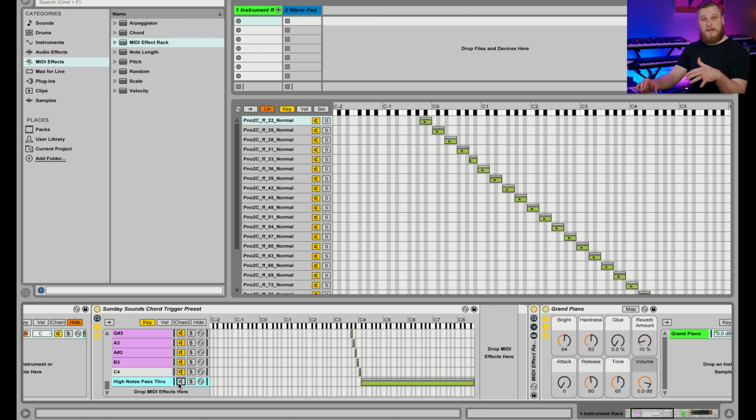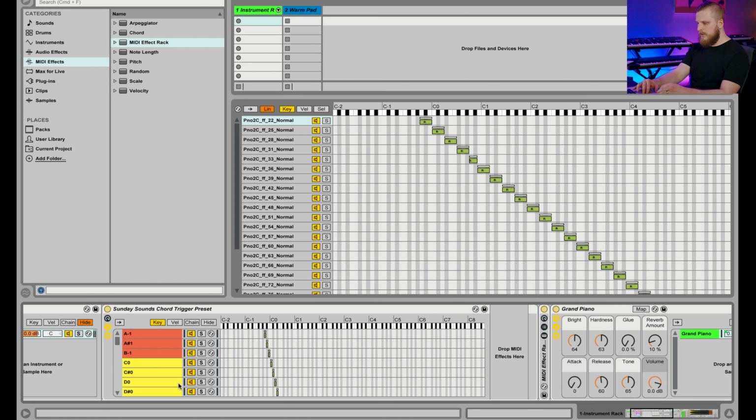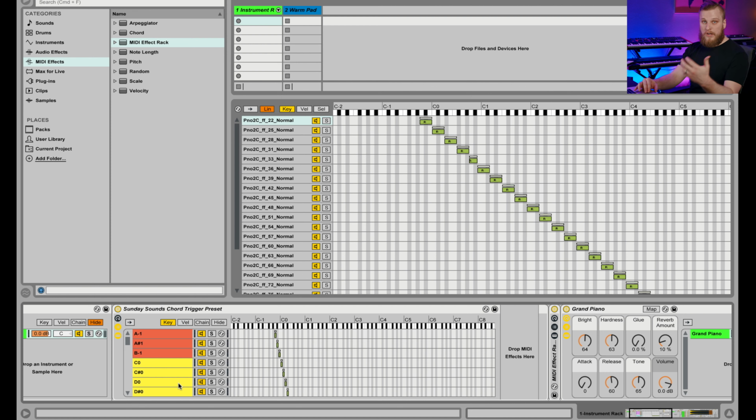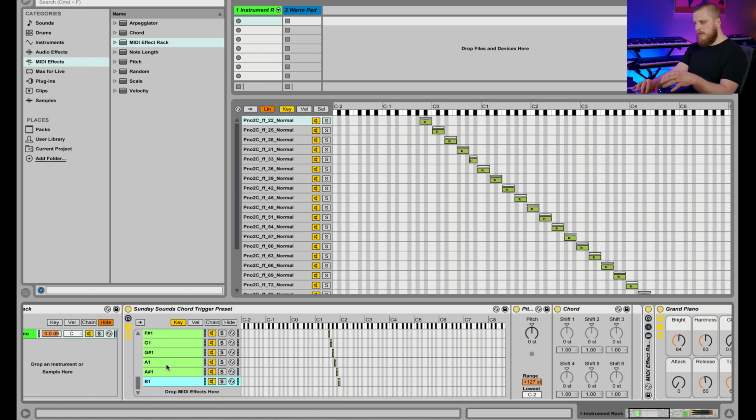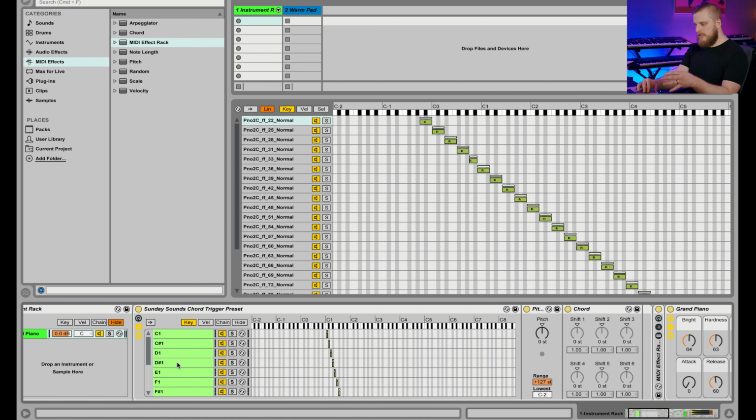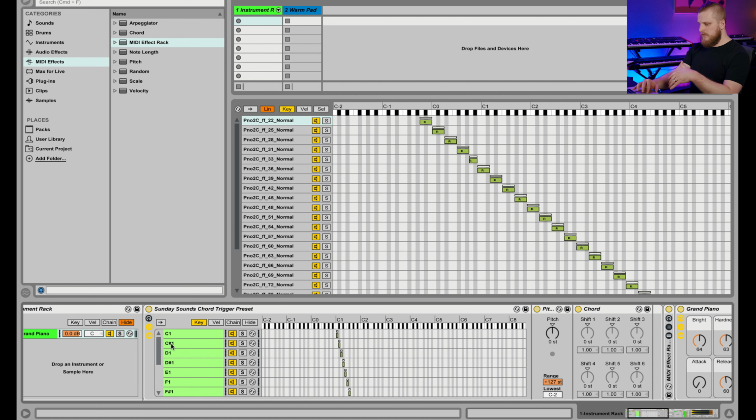So anytime you want to program some chord triggers using the Sunday Sounds chord trigger preset, the first thing you need to do is figure out what notes you need to program. So we've got the octave ranges color-coded here to make it a little easier. So let's say for us, we just need to program chords, let's say in the C1 range, maybe up through B1. So the first thing that I'm going to do is just remove all the other notes here that I know I don't need. This is a good practice because it keeps things as efficient as possible. And then all other MIDI is going to be blocked by this MIDI rack. We're only going to send MIDI through to the instrument on these notes right here.